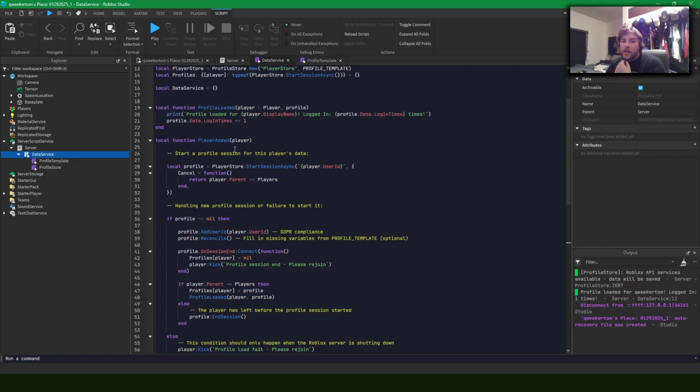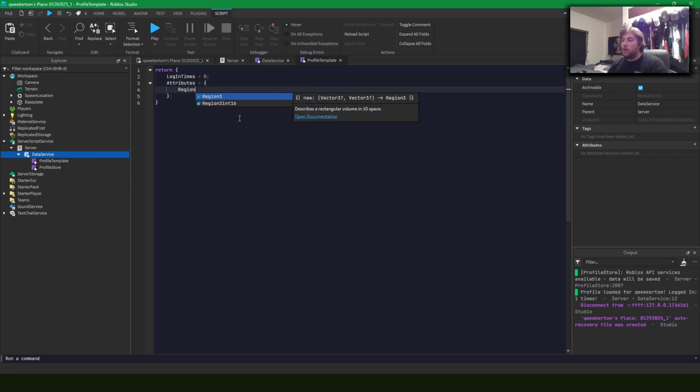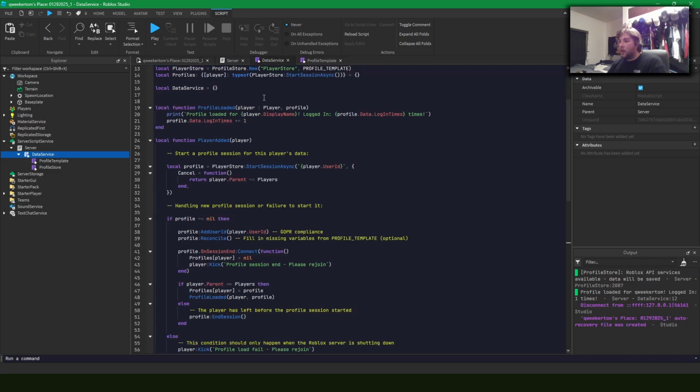What I want to do now is add something that I really like to use in all of my games. And I like to call this an attribute section in my profile. What this is, is that if we put an attribute in here, like player level or region or something like that, but let's just write clicks in here. We'll set it to 0.